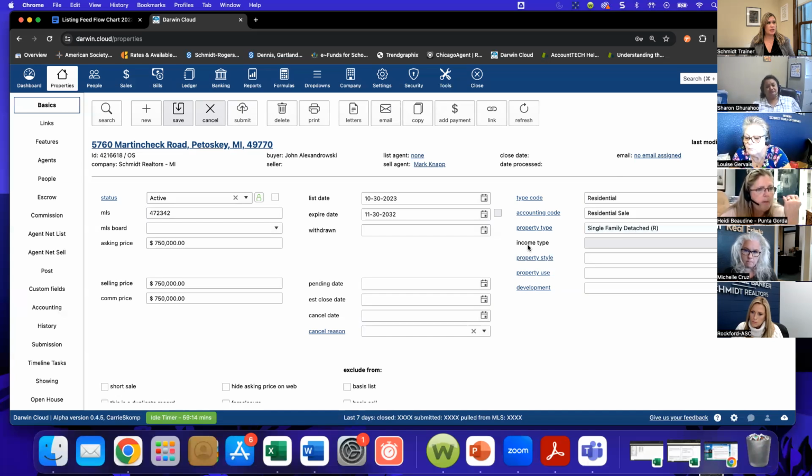So that is one thing you want to check here, is all three of these things need to be filled in, or they will not syndicate over to Dash. And then of course we know they don't syndicate anywhere else either.